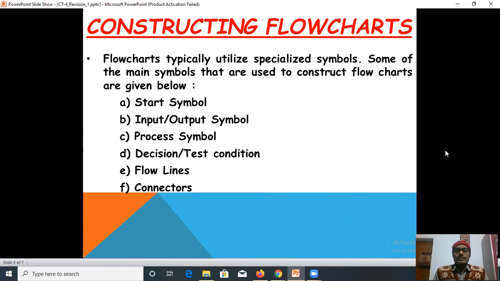Let us learn how to construct a flowchart. Flowcharts typically utilize specialized symbols, and some of the main symbols that are used to construct flowcharts are given below. First one is a start symbol, second one is input or output symbol, third one is process symbol, fourth one is decision or test condition, fifth one is flow lines, and sixth one is connectors. So let us discuss all the symbols so that you can construct a flowchart.